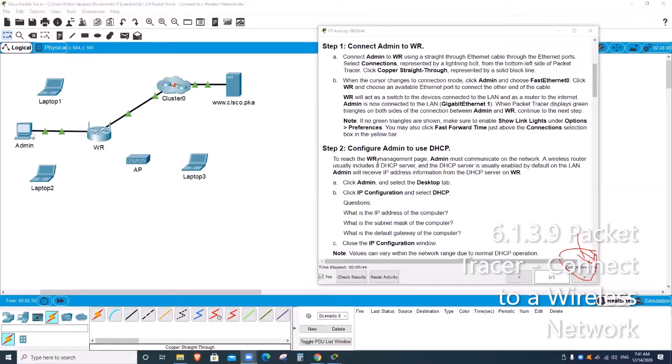To reach the WR, the wireless router, management page, admin must communicate with the network. A wireless router usually includes a DHCP server, and a DHCP server is usually enabled by default on the LAN. Admin will receive IP address information from the DHCP server on the WR, on the wireless router. So that's what I need to do next.